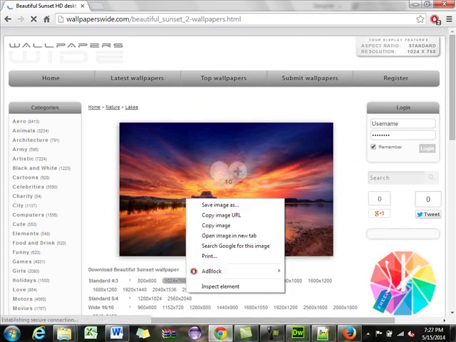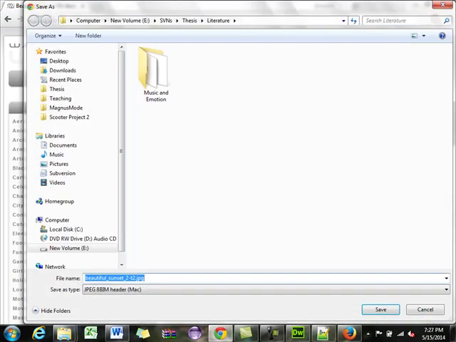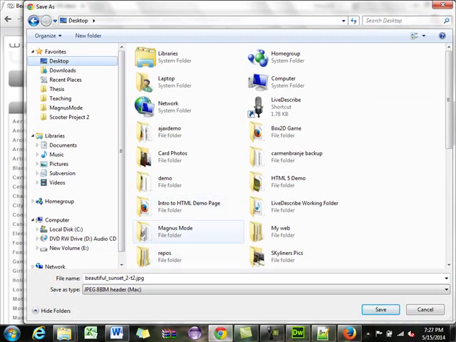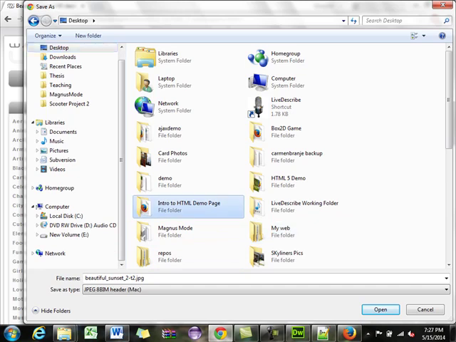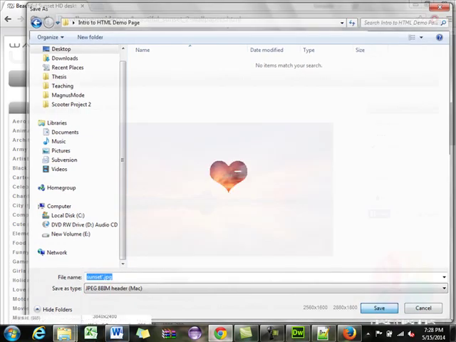So what I can do is right click and click save as. And where am I going to save it to? I'm going to save it to my folder, right here. Now see, it has this weird, long file name. I'm just going to name it something else. It'll be easier for me to remember and to type. I'm just going to call it Sunset. And you can download any image you want.